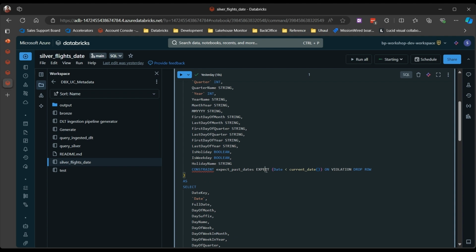And this time we're going to add an expectation constraint saying that we only want records where the date occurred before the current date or the runtime. That way we don't get any future date. And in this case, if we have a row violate that rule, we're simply going to drop it. You could fail the whole pipeline here, or you could get fancy with it and do other things, but you'd have to code that out manually. Drop and fail are the only two you get built in.